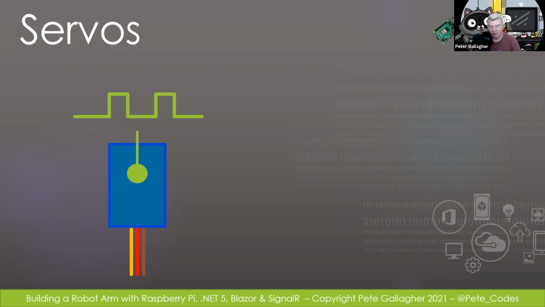So obviously you change it and you're going to get different positions on the servo. So you imagine that's 0 and that would be 90 and that would be 180, for instance. That's a simplified version of how this is working. But for all intents and purposes, that's how a servo is being moved.